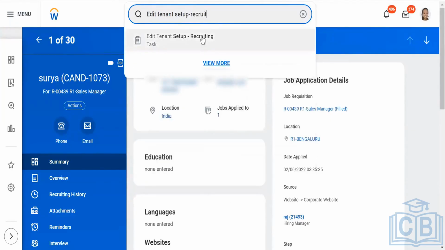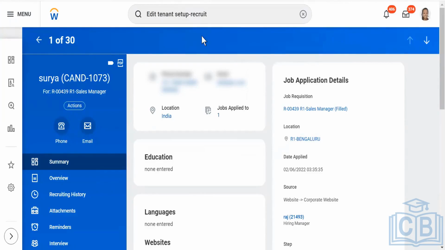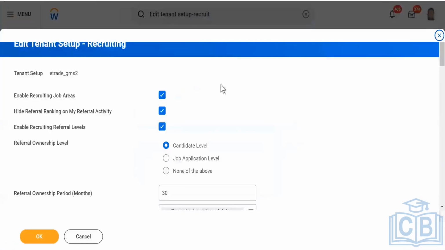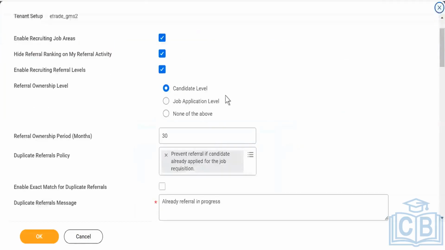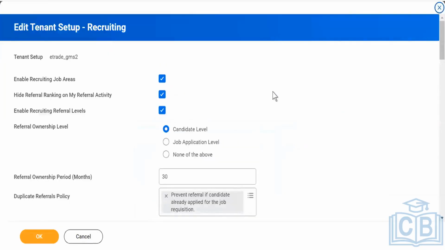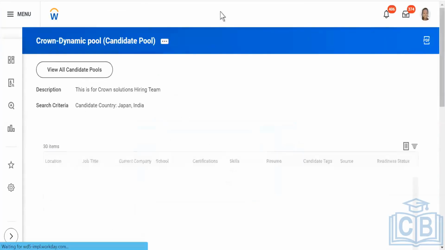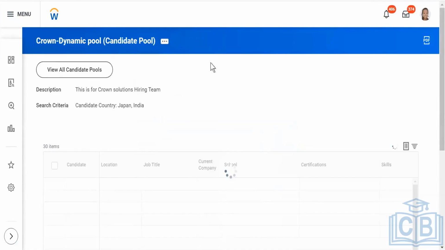See this one. In production also, are we supposed to use the same term to get into this page? Yes, of course. Because we need to type edit tenant. Edit tenant setup. It's not only for recruiting. I'll just show you. Just a minute. I'm just cancelling it. It will be there for HCM.